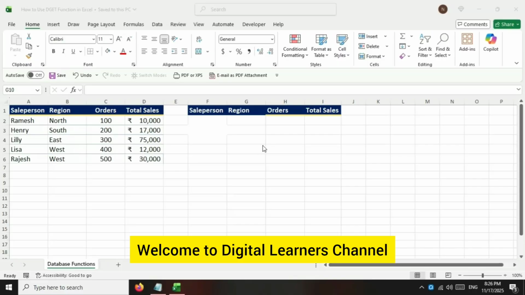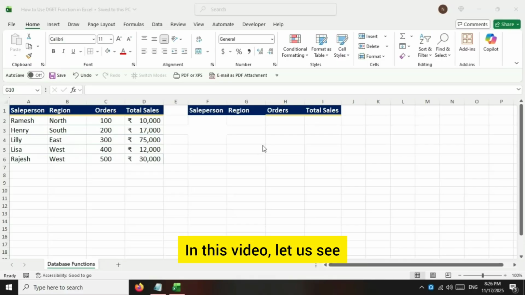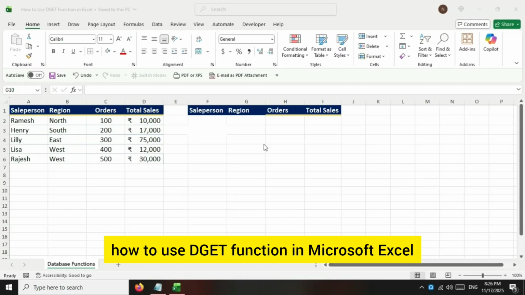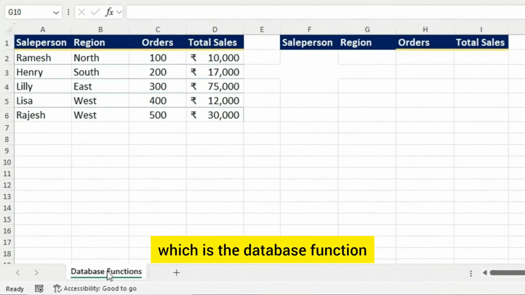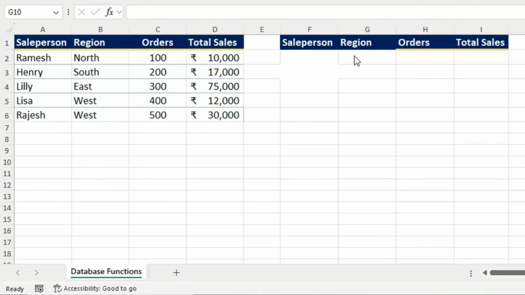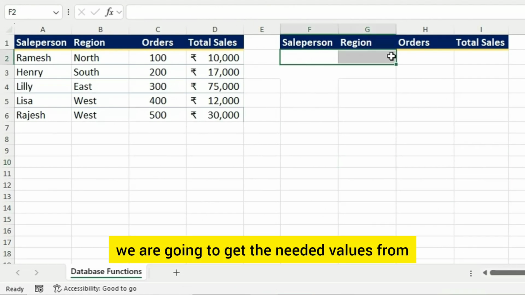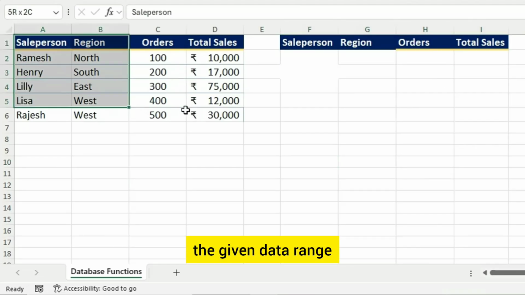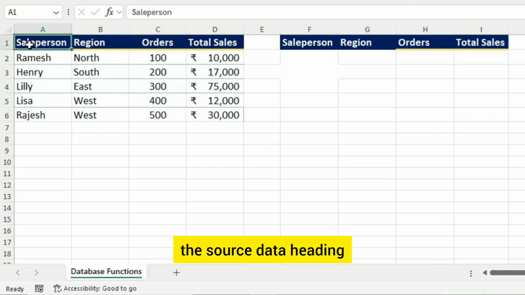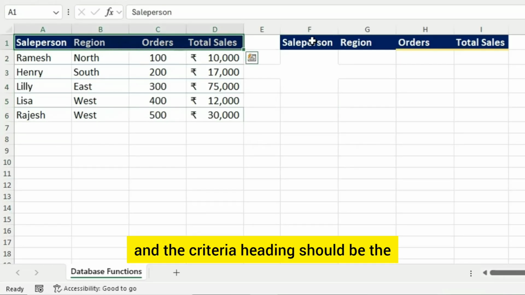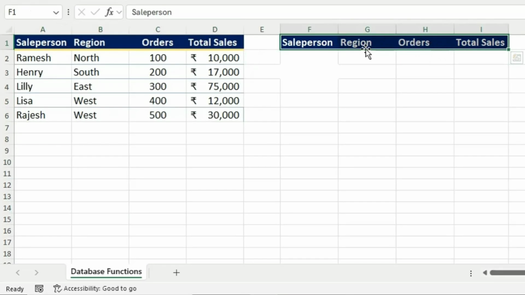Welcome to Digital Learners channel. In this video, let us see how to use DGET function in Microsoft Excel. DGET function, which is the database function. Here we are going to get the needed values from the given data range. For this, the source data heading and the criteria heading should be the same.